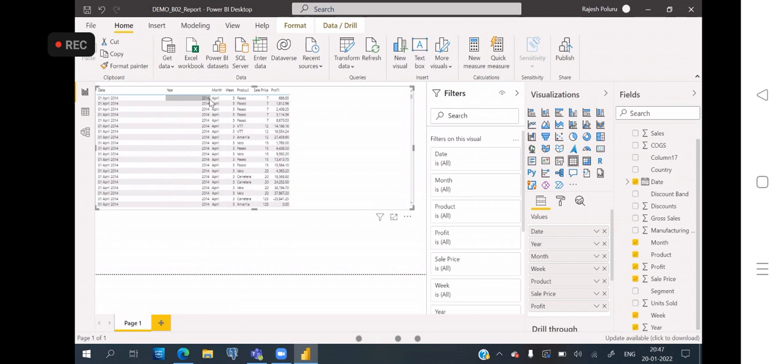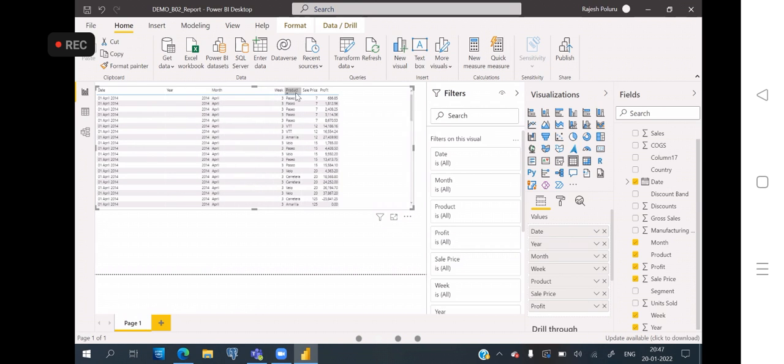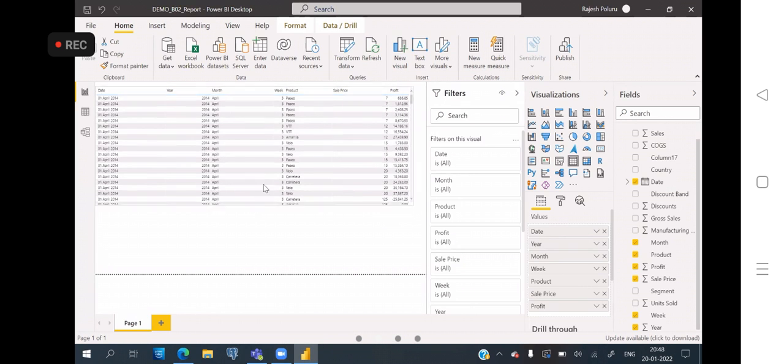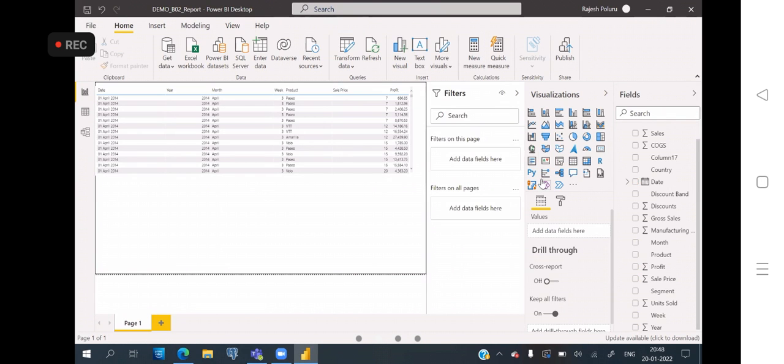So what you need to do, you can make it big here, so that the empty space we can cover. I'm just taking this empty space and we are covering it. Now there is no empty space and it looks better compared to before. Now I'm adding another visual. So what you can do, you can just select the empty place.